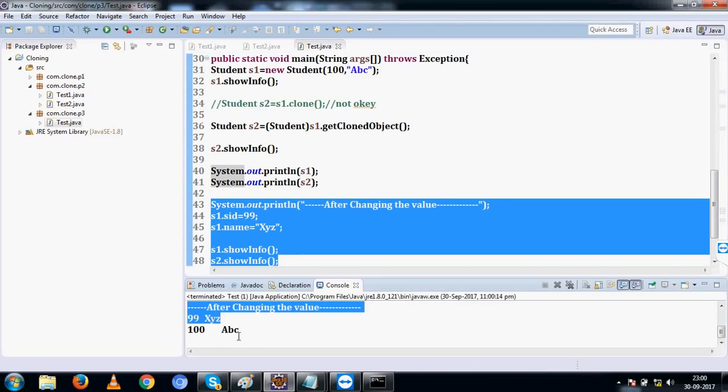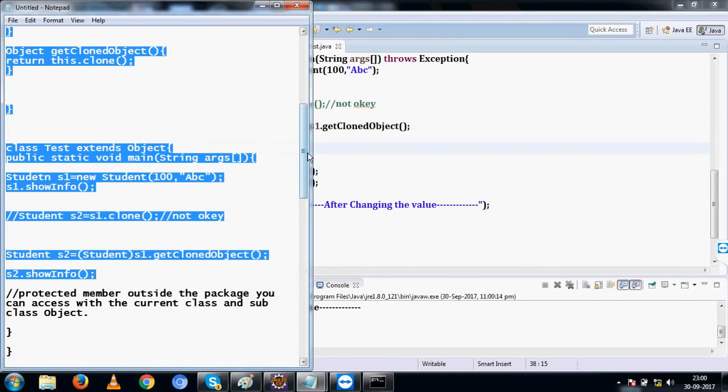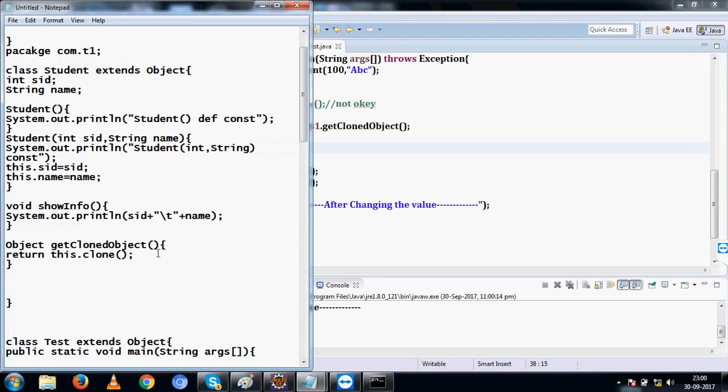One more important point you have to notice: in the last class, when we created the object, we did not use this clone method. Instead, in the implementation we wrote, we created the object by using the default constructor, and we copied the content of one object to the cloned object. But now the same thing is done by clone.